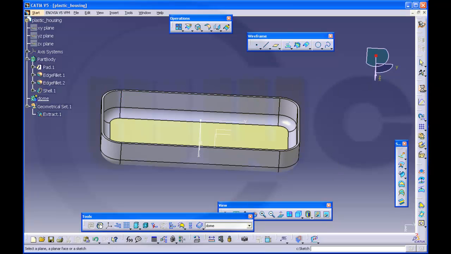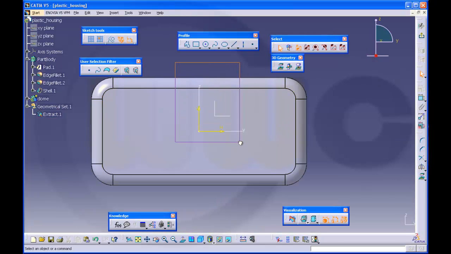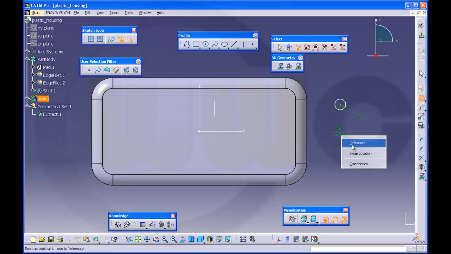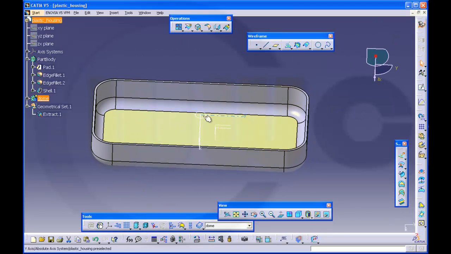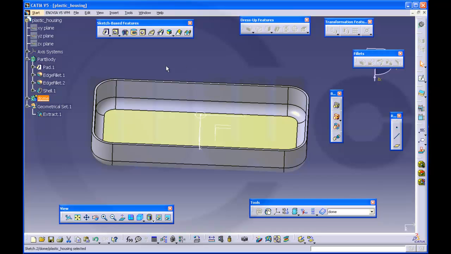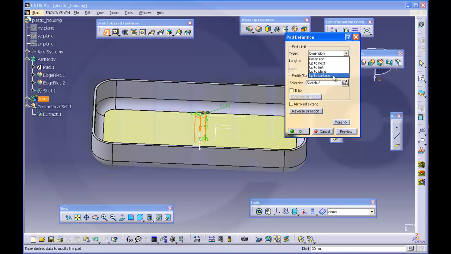So make a sketch on that plane, hide the elements, go for a circle, give it a dimension 10 and constrain it to the axis. Okay, now let's extrude this one, go back to part design, this sketch, make a pad, make it up to surface, to the extract, okay.